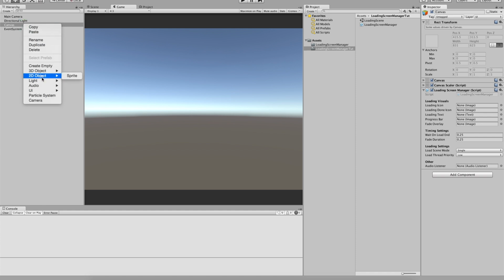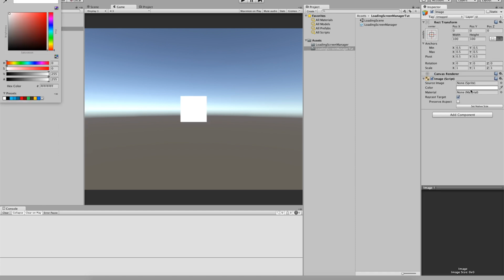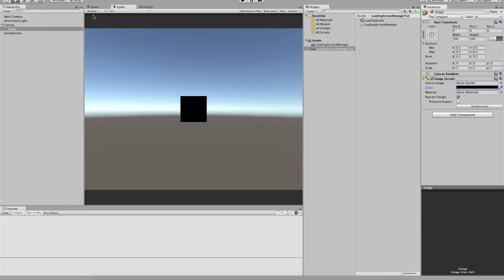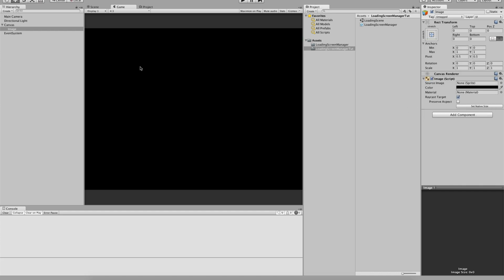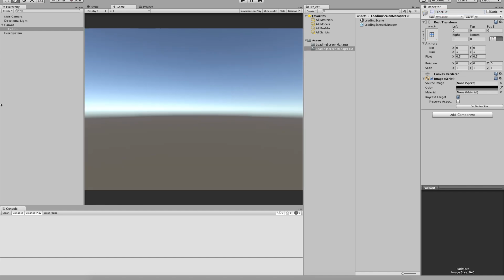So let's start with that. Let's add a UI image. We're going to make it black. There we go. I'll make it full size. So there we go. That's our black screen. I'm going to call it fade out. And I'm going to hide it because we don't need it for now.